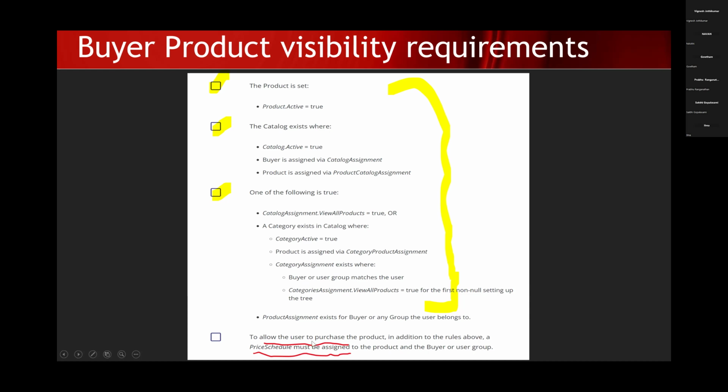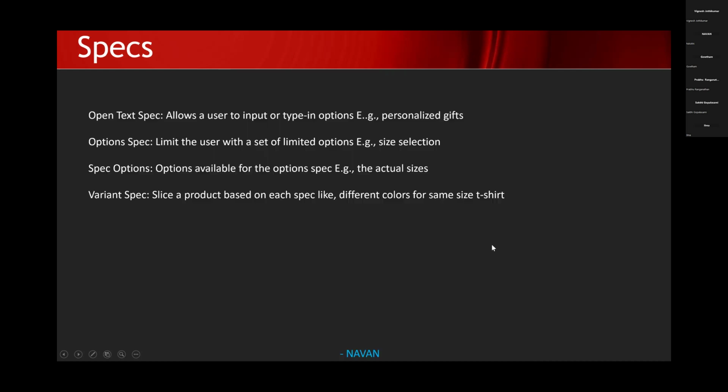Then there is the last part, if you see, to allow the user to purchase the product. Only when you want to purchase the product, you have to ensure that a price schedule is assigned to the product. So this is only to purchase, but just to view the catalog or the products, the top part is enough. The first few points before the OR condition should be enough. So go through this part, the first few points, and that should be okay, because in the exam, they will say they have assigned these things, what is missing. So this probably is missing, or one of these is missing. That's something that will be covered in the exam.